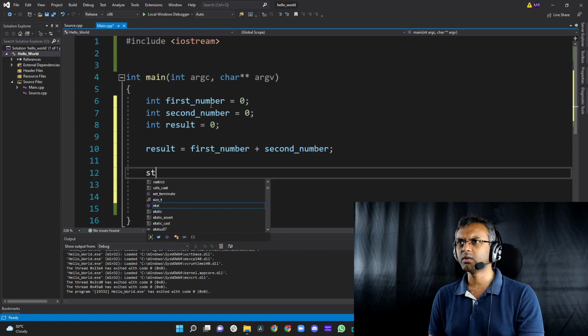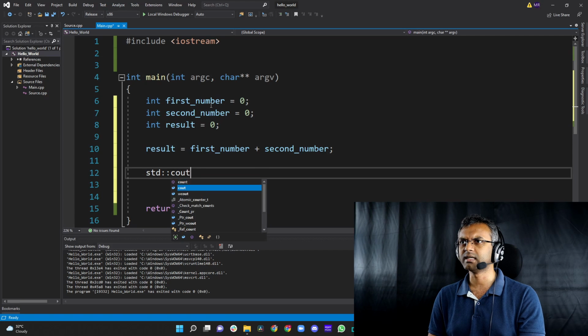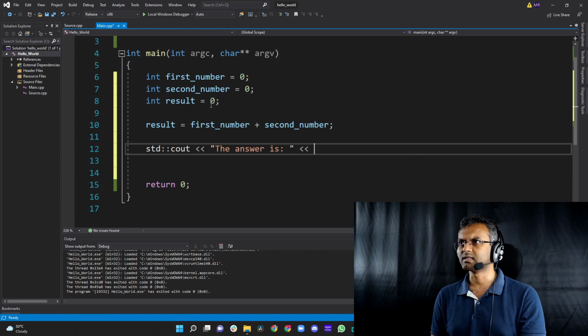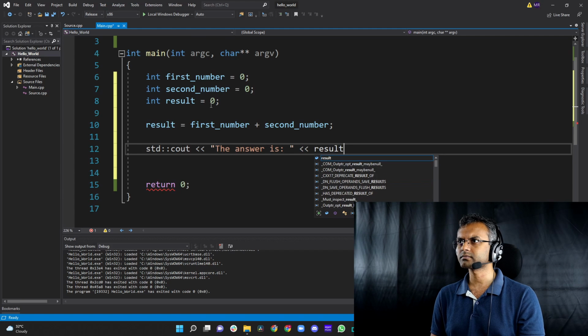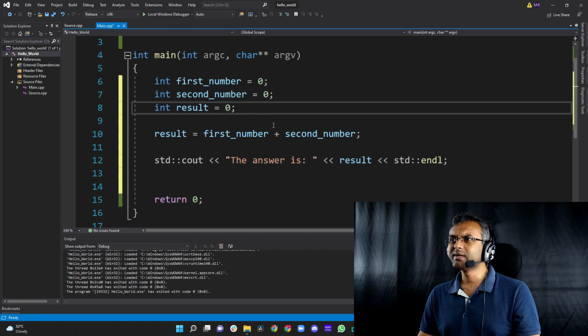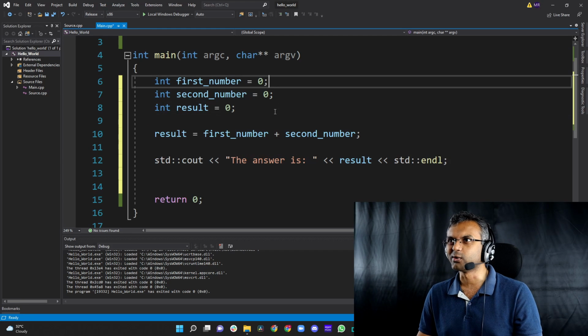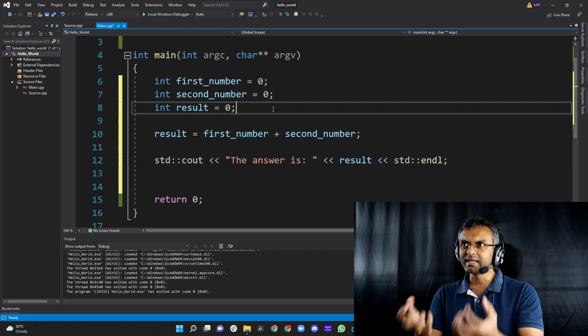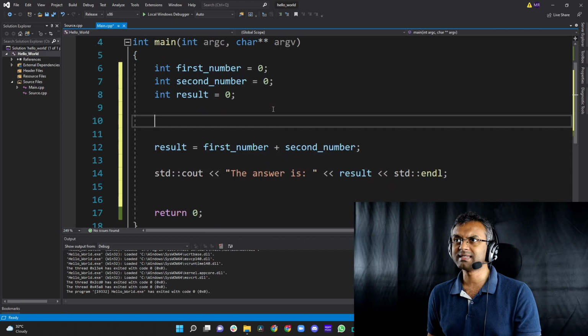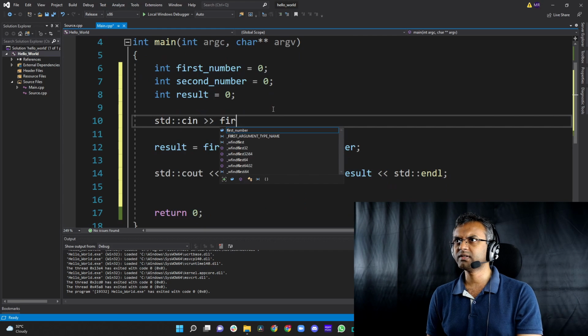Yeah, so then maybe we'll want to print it out, right? So we just say cout, you know, the answer is, we can just say result, right? std::endl. So this is cool and all, but here first of all the numbers are all zero, so we need some way of getting those inputs from the user, right? So let's say maybe we're making use of the std::cin, right? So let's just say std::cin, and we'll get the first number.